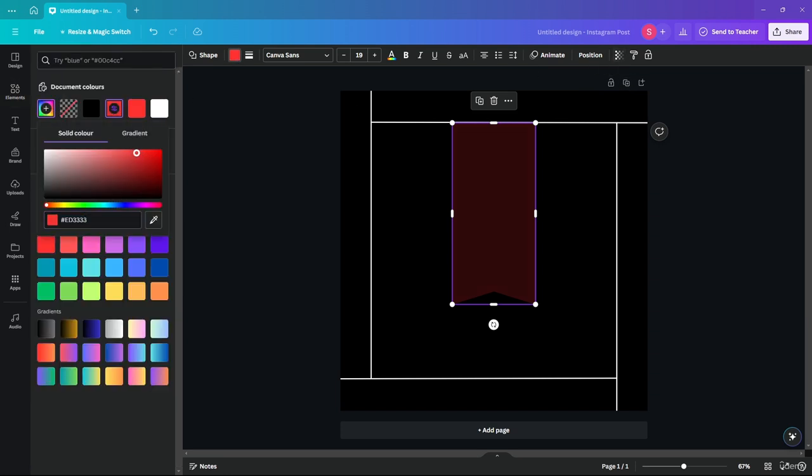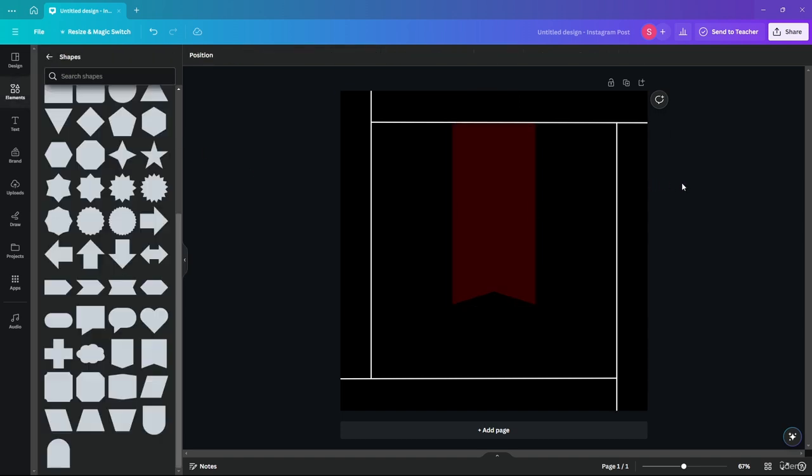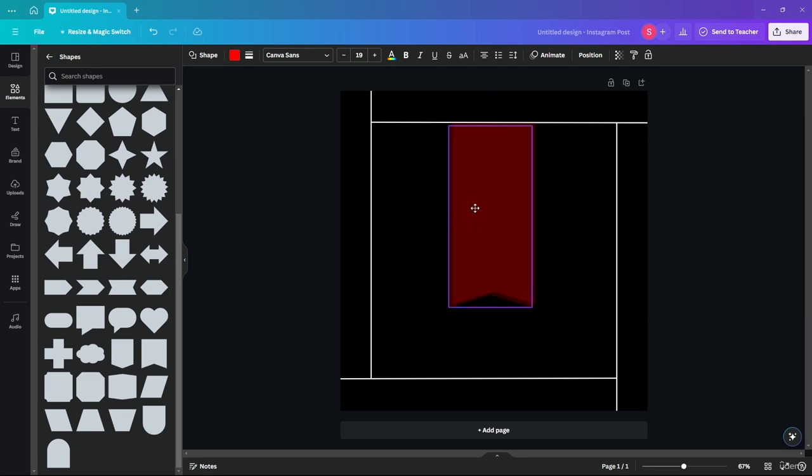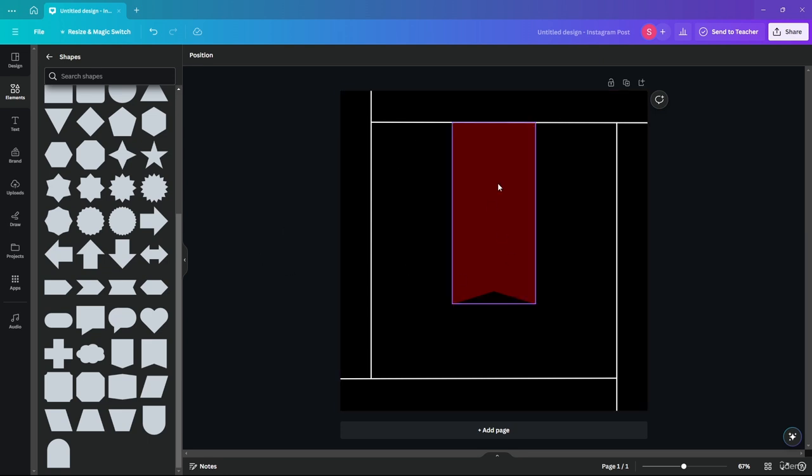Before that, let me just go ahead, change this one to like full red, and also copy this, paste this again on top of here. There you go. That way now it looks like a flag over here, right? So there you go. Now I have a flag over here, or a bookmark over here.